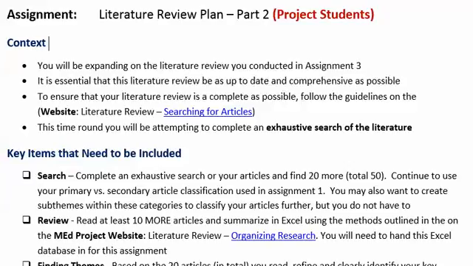This time you'll be attempting to complete somewhat of an exhaustive search of the literature as best you can. If you find that you have hundreds and hundreds of articles, you'll have to narrow it down to only peer-reviewed articles, because that's what you should be looking for. You may have to consider narrowing your topic if there are too many. In this case, you've reviewed 30 articles, and I'm asking you to find 20 more.